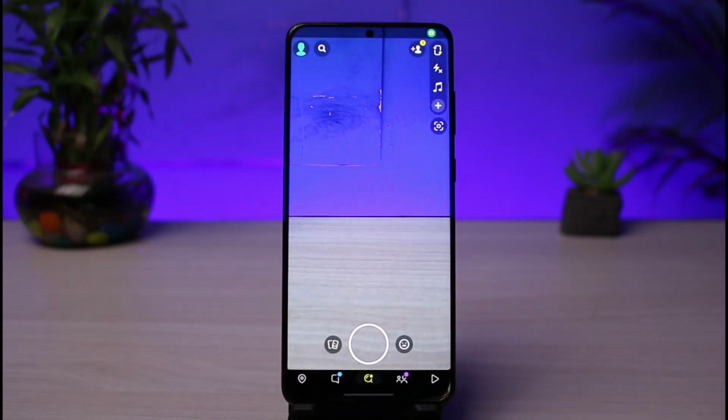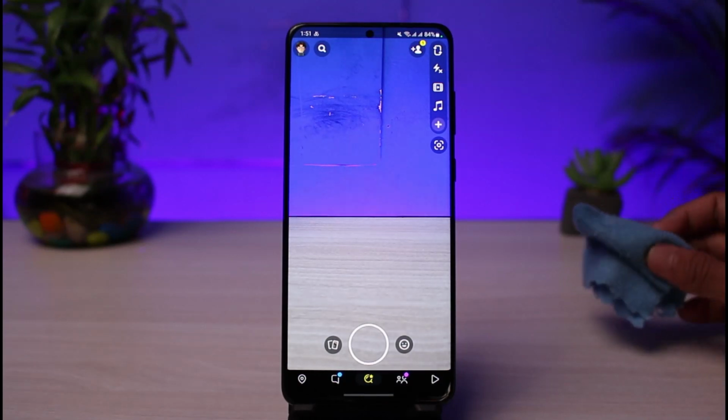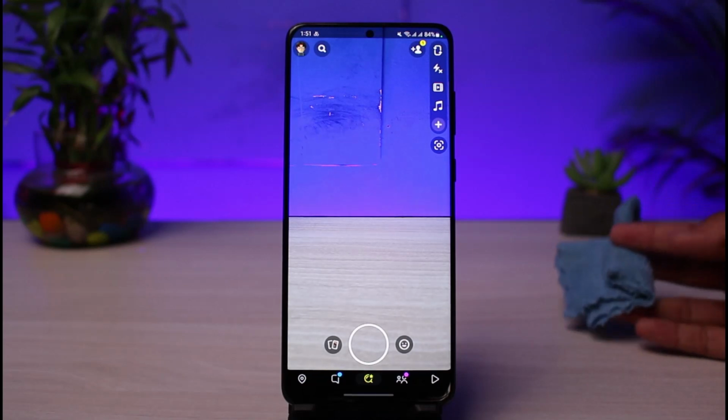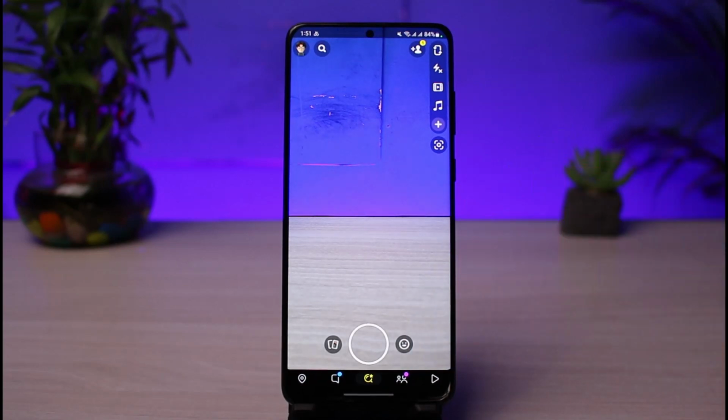But other than that, if you're talking about the blurry issues and so on, it could also be that your camera has some dust in the back of your phone. So just go ahead and clean them with a clean cloth which you have, or a clean cloth which I would really recommend to actually clean those camera parts out there.